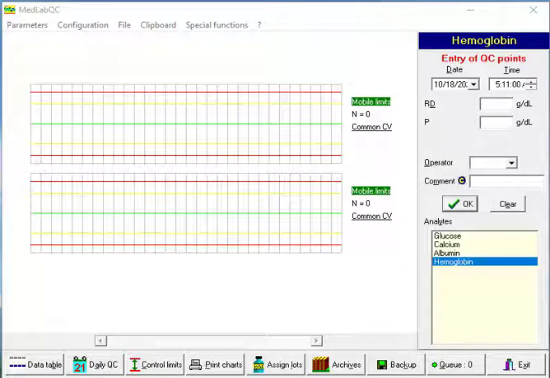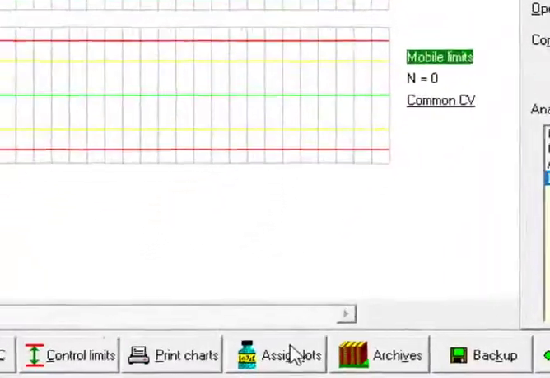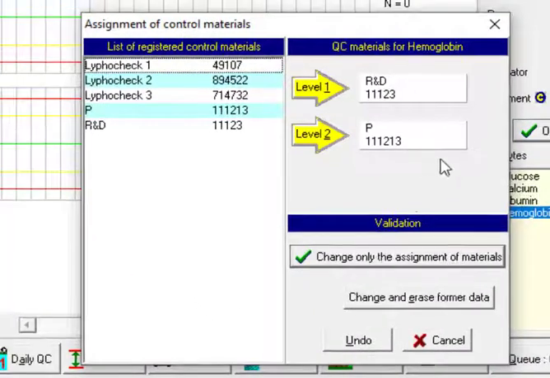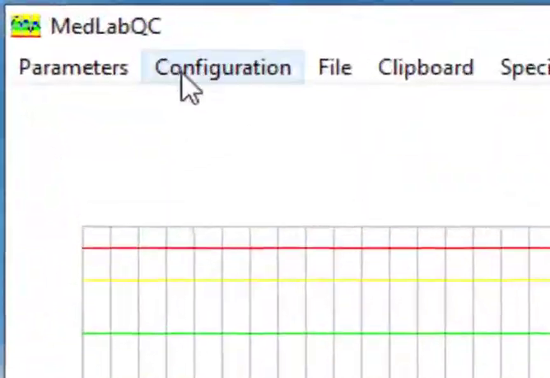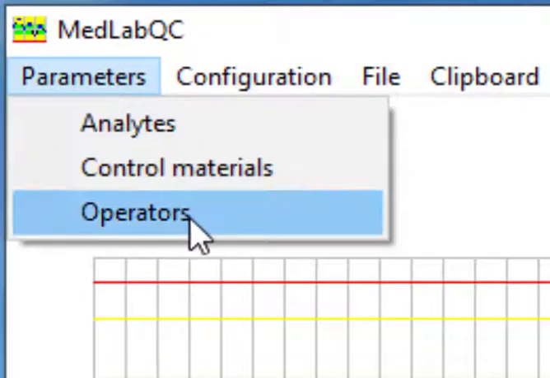In a previous video, as you can remember, I explained different parts of the software and different operations and functions that have been provided in this software. I defined a new analyte. I defined control materials, two levels of control material for that analyte. I assigned the control materials to the analyte with this button, and now first of all I want to define operator names.